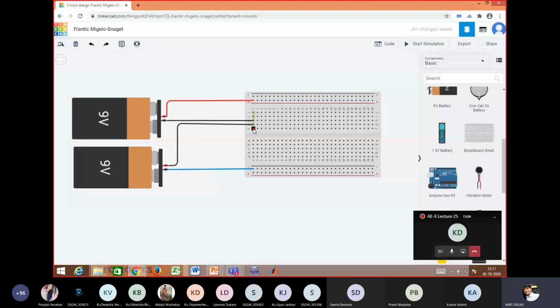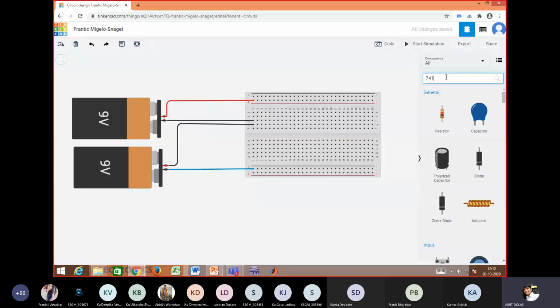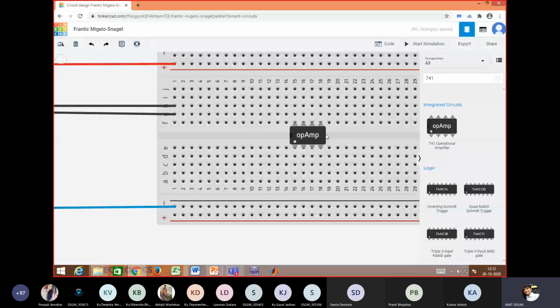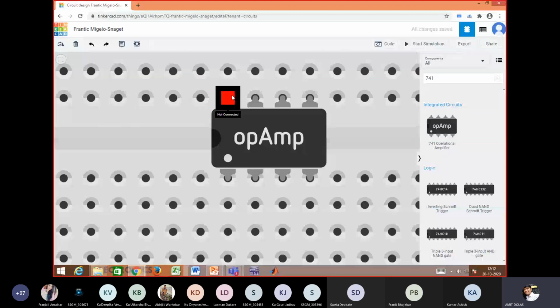Now what I need is a 741 IC, so I'll go for that 741 op amp. I'll use that 741. I'll keep this somewhere here. This is say U1 or IC1, you can say. You can see all the components. I zoomed it. So this pin is not connected.